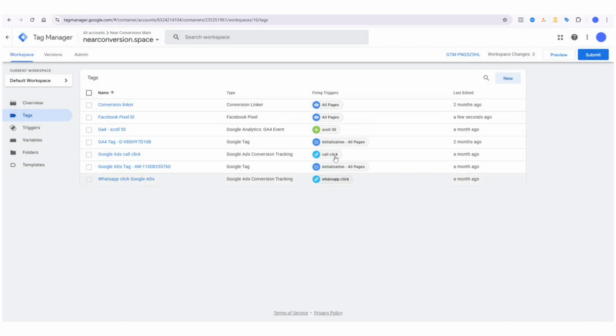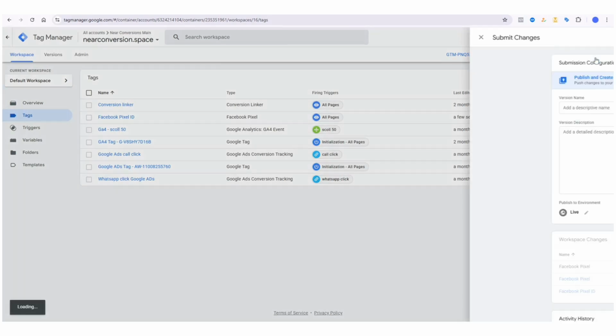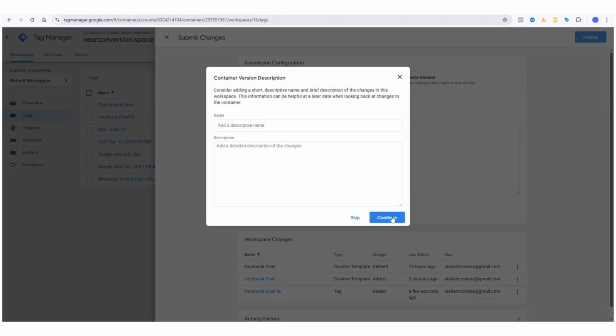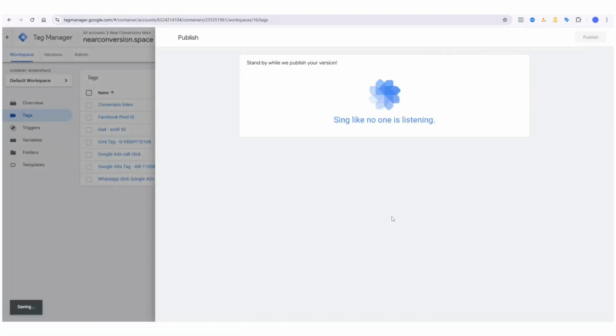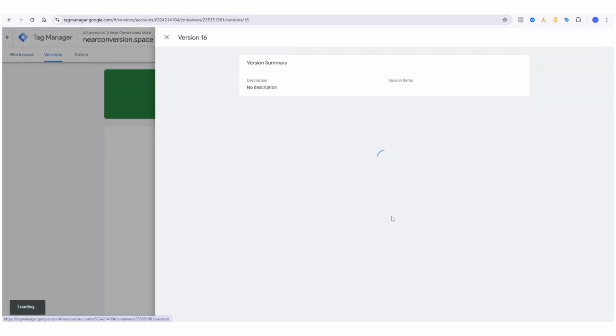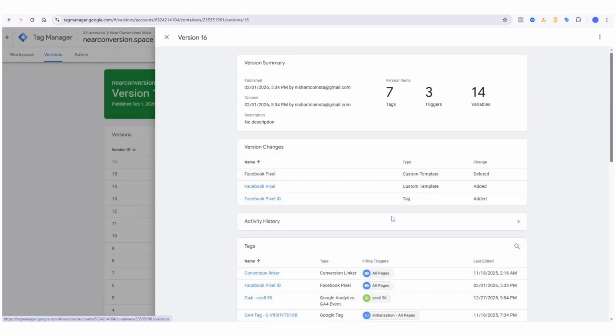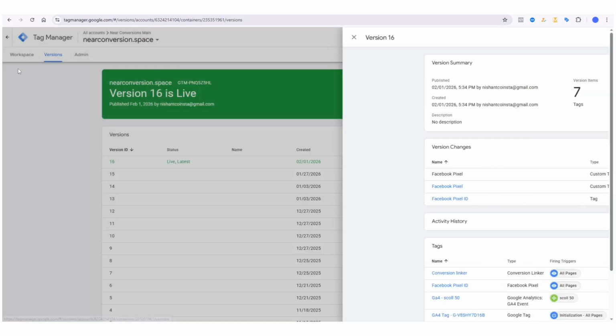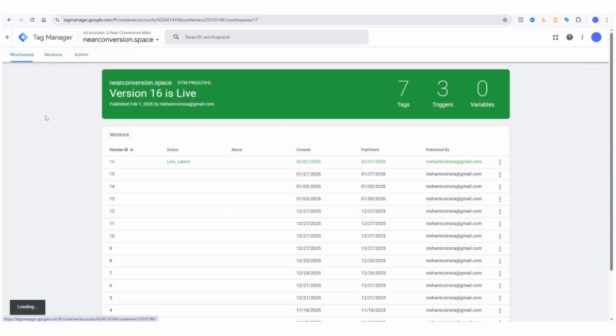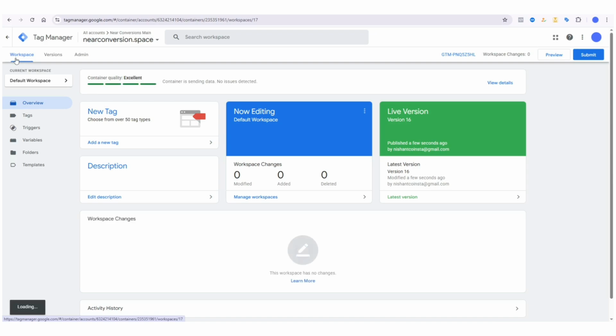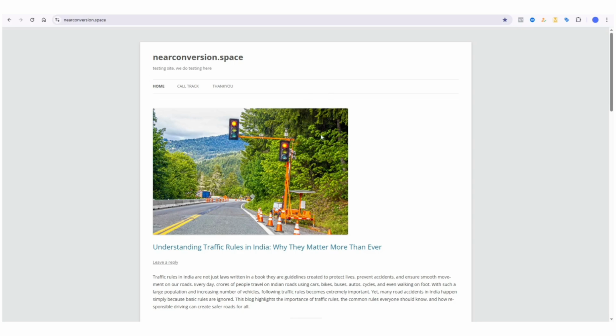Okay, now our tag is successfully created, and now we have to submit this. Just click on Publish and this Continue button. Okay, now we have successfully published our Facebook Pixel ID on our website. Now click on this Workspace button, and now we have to check, or you can say debug, if our Facebook Pixel ID is set up on this website or not.